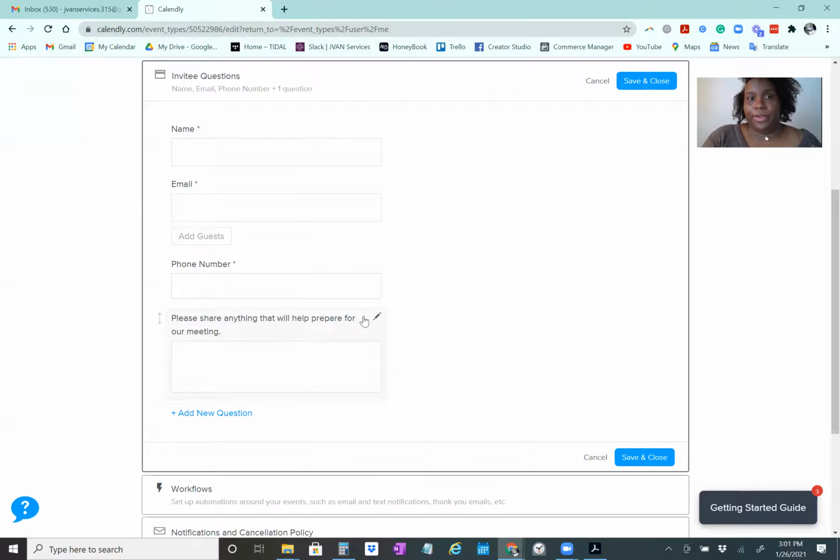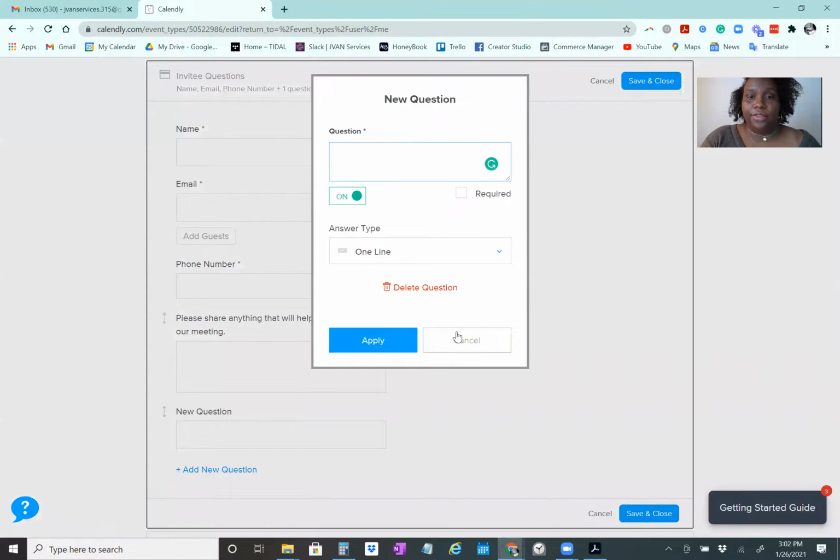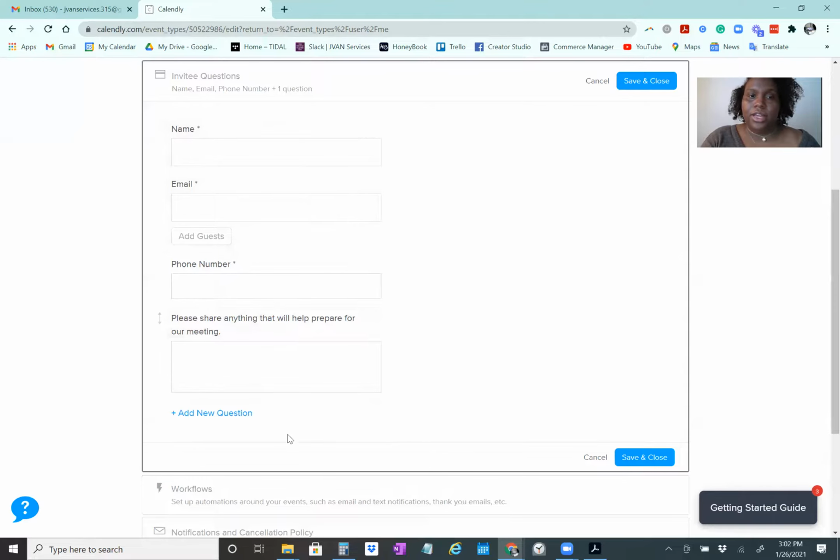So for example, if you're a graphic designer, you would probably want to put, what type of design are you looking for? Do you know your branding colors? Or the hex colors for your brands? So different things like that is something you absolutely want to consider whenever you're doing these. And they give you 10 questions. So you would list those 10 questions and then save.